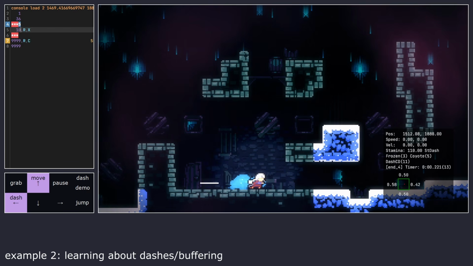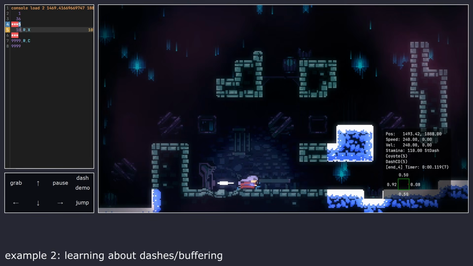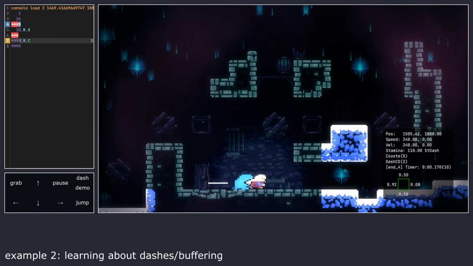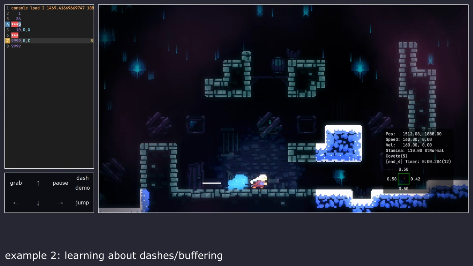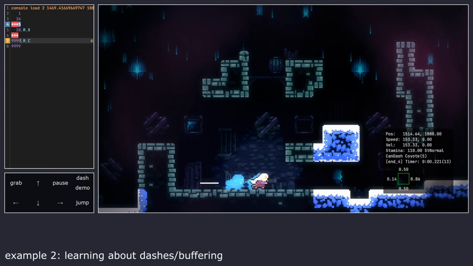And then we can also see the case where it fails, if we do it 1 frame earlier than that, where we hold for 5 frames, and at this point, the buffer timer is going to expire, so on the 6th frame, the dash doesn't come out. Cool. So that means that this is going to be a 5-frame window, because you can do the second dash anywhere between 11 to 15 frames after the initial dash.